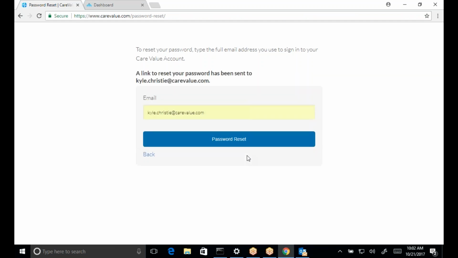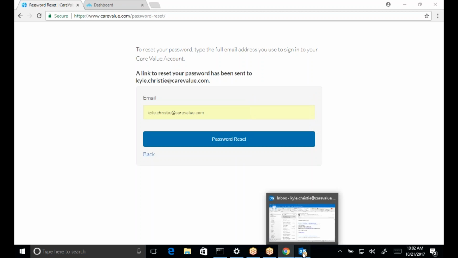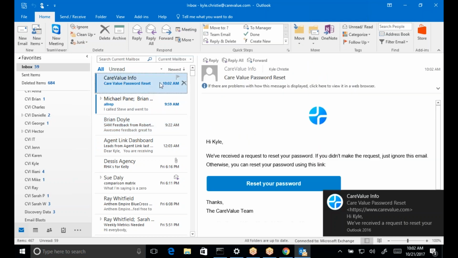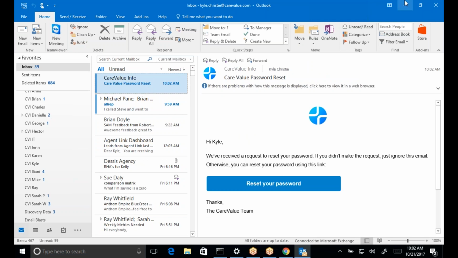Now, it's important to note with the password reset, there is a time window for it. It's a 20-minute time window. So from the time the email is sent to you, the link in the email will only be active for 20 minutes. So we're going to check on our email quick, see if we received our password reset. There it is. And it will come from CareValue info, and the email will look just like this. From there, you're going to click on reset your password and follow the prompts to do so.